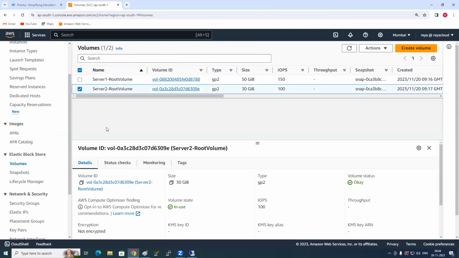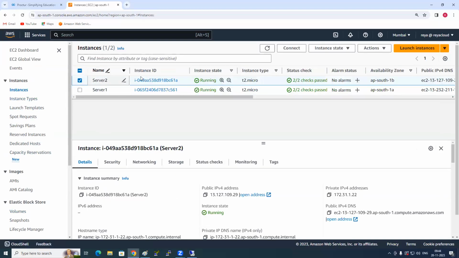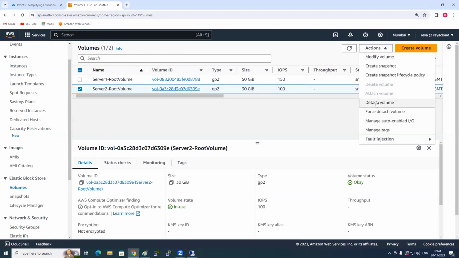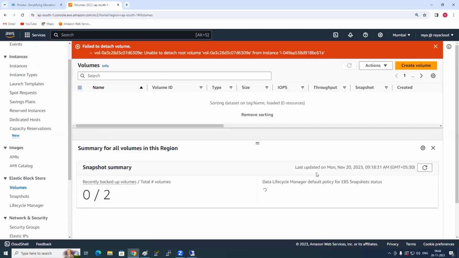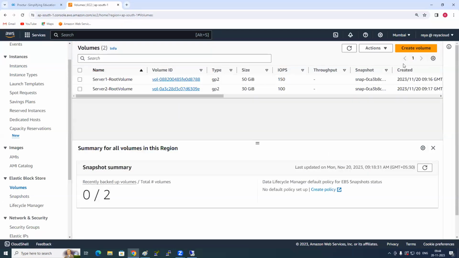Server 2 volume is there. Server 2 is running or stopped? Running. Server 2 is here. Server 2, this is root volume or not? Is it possible to detach this while it is running? So I click on detach. Running? No. I can detach it? No. What I need to do?